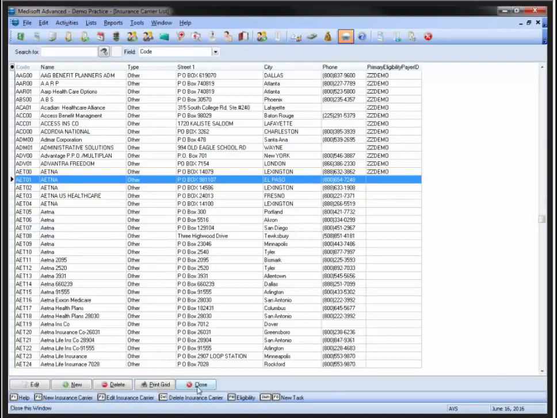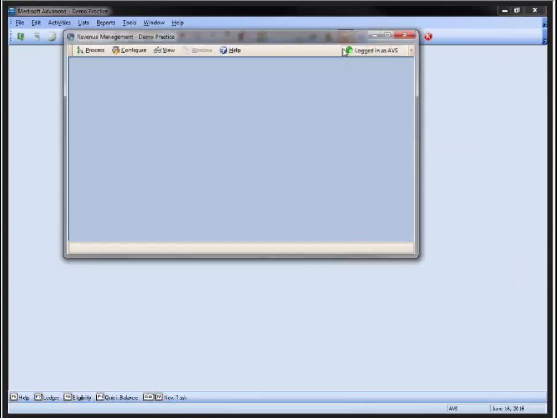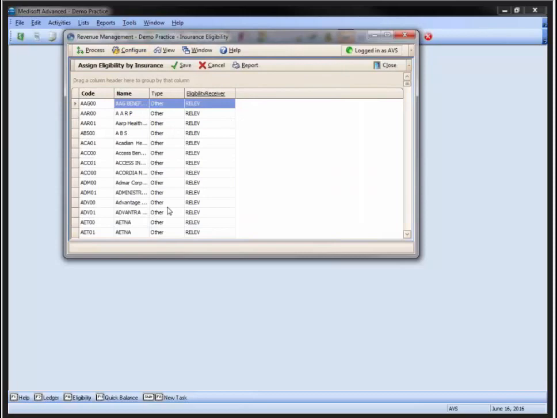Okay, one last thing that you do need to remember is that whenever you request these reports, the module that's handling the traffic back and forth to Relay Health is called Revenue Manager, and those of you that are using ANSI 5010 type claims all probably have your Revenue Manager set up. And within there is a section where you actually assign an eligibility receiver for all of your carriers. And it's real easy to do, and we do it as part of the initial setup if you have us helping you.